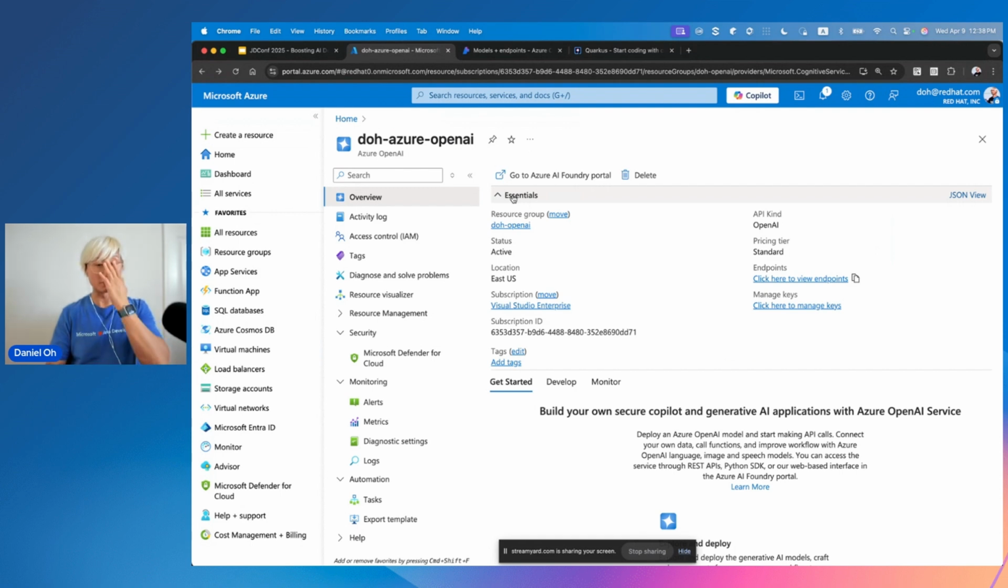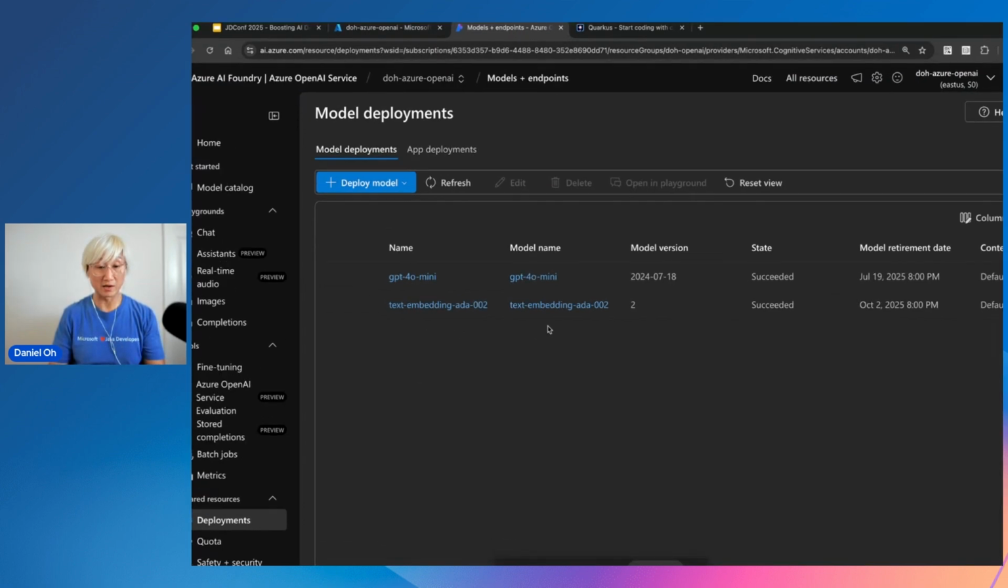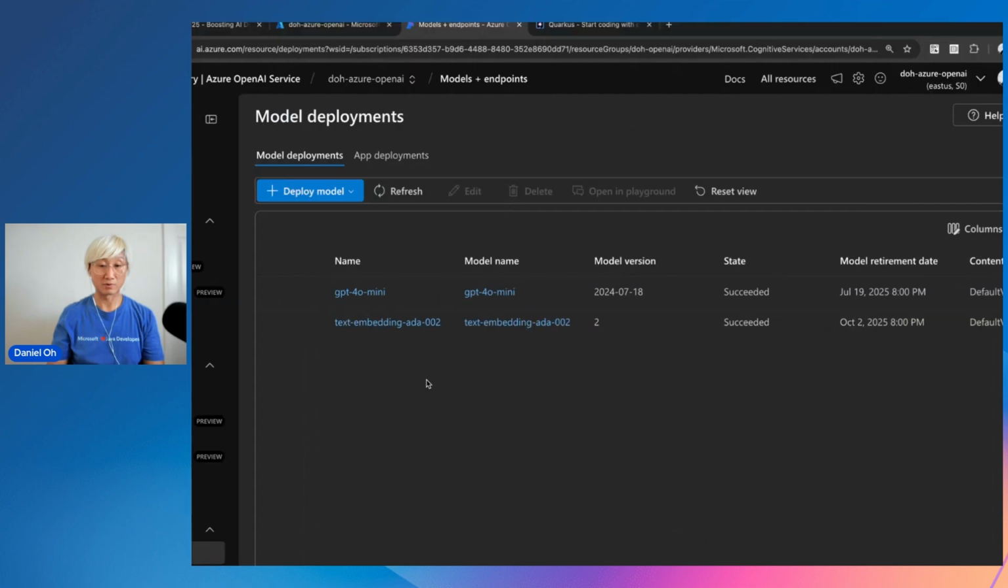In order to deploy a model on my own Azure OpenAI, I have to go to the Azure Foundry portal, which is this one. I already deployed two models. One is GPT-4o Mini for my chatbot application, and the other one is a text-embedding-ada-002 model, which is an embedding model I use for the RAG capability.